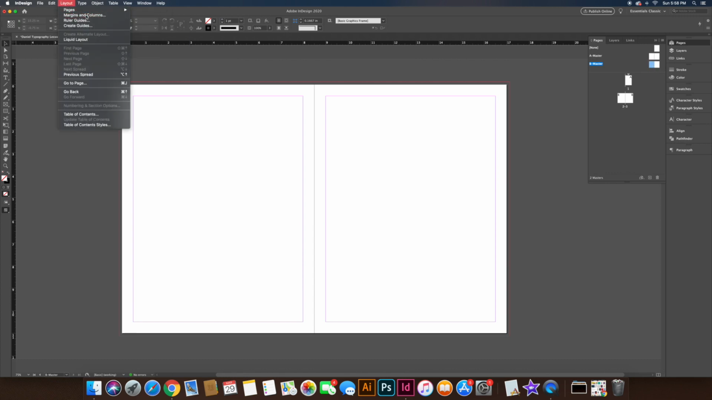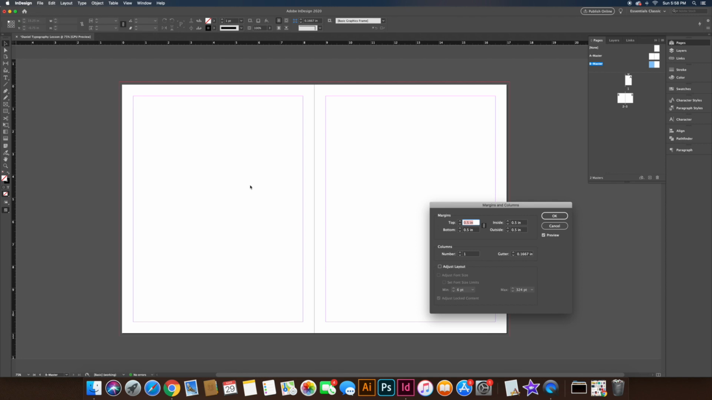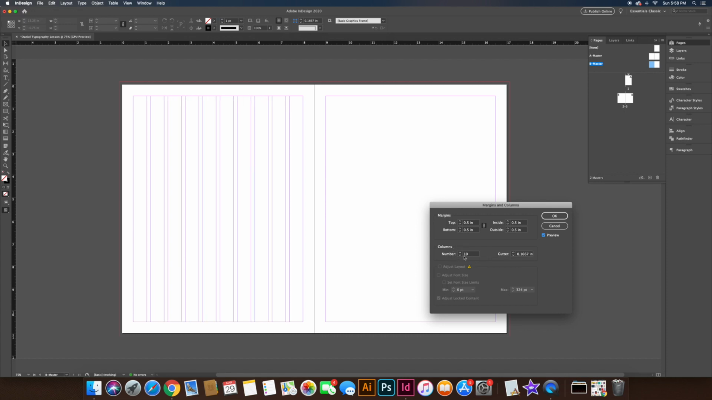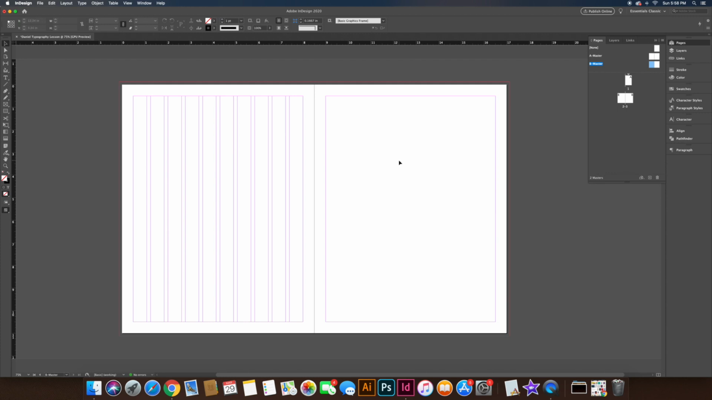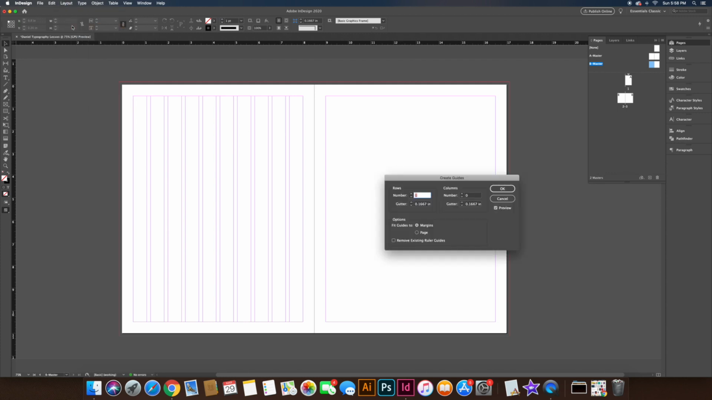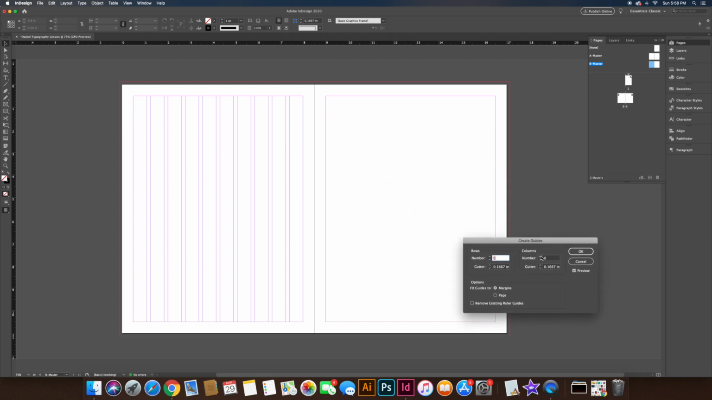So let's do margins and columns first, and as you will see we can just do our columns. So let's take the number up to 10 for right now and then just press OK. And let's go back up to our layout drop down and let's do create guides. And let's do that same concept. Let's go to our columns and let's put in 10. Now, these will be a different color and they will go all the way from the top to the bottom.